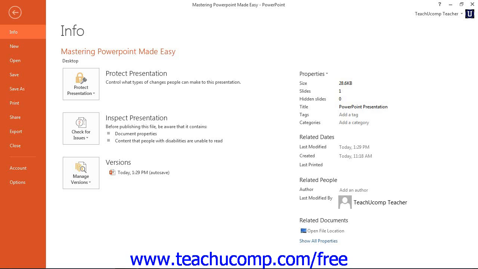The File tab is shown in a different color so that you can easily locate it. When you click the File tab within the ribbon, you will no longer see the contents of the file that you are working on, but rather you will see the Backstage view of the file.